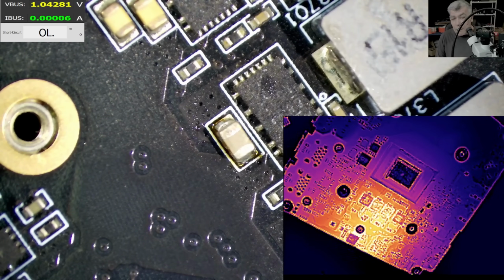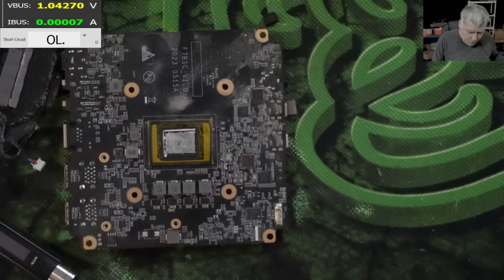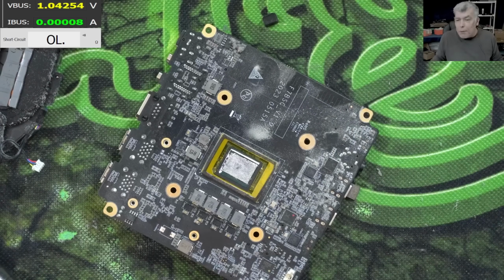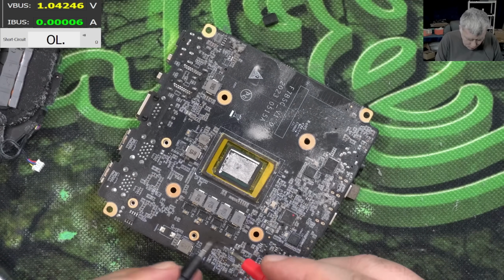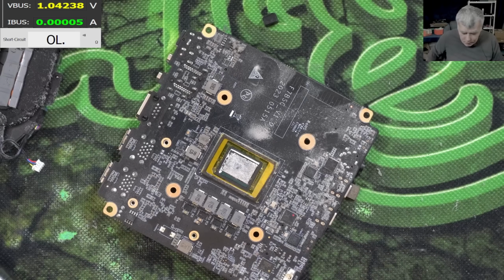Okay, we replace the capacitor. This is the video we saw in replacing the capacitor. Okay, the capacitor has been replaced. Let's check for short. Let's see if we have any short. And the main power rail is not shorted.